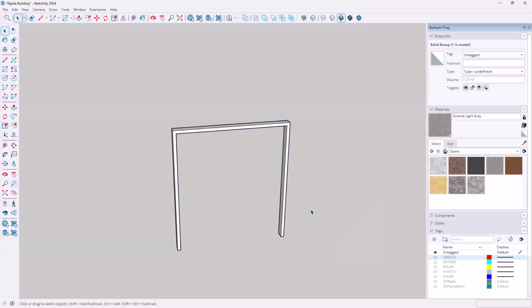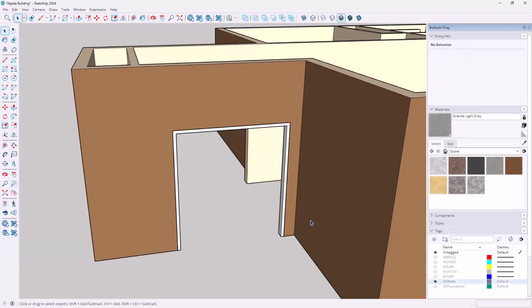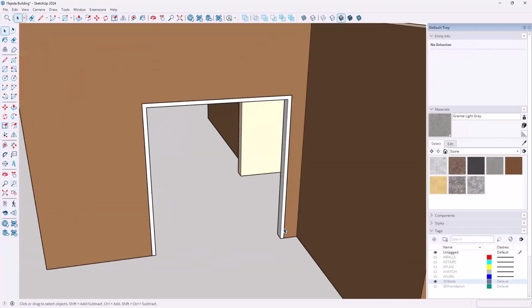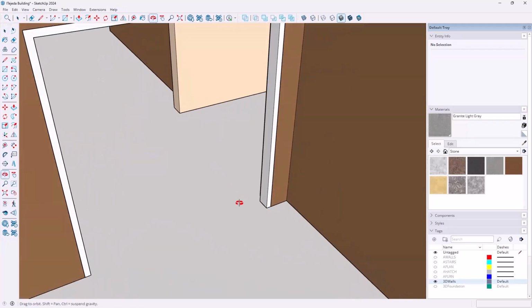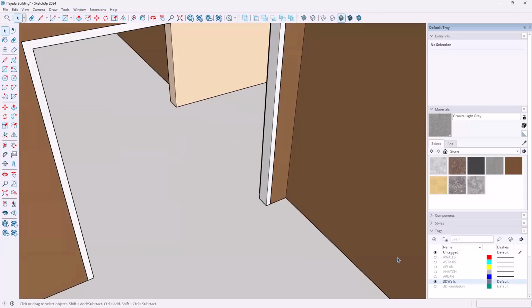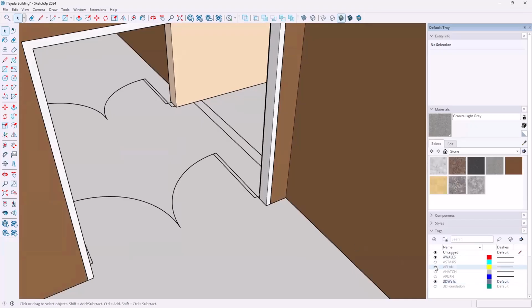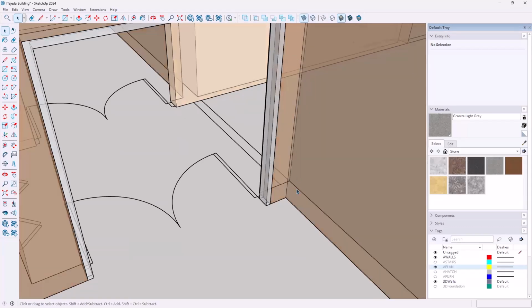Got it. Now let's see. I'll turn on my walls and I can see that it's flush with my walls, but I want to put it pretty much in the same place that I had it in my architectural drawing. So I'm going to turn on my A walls and my A plan, and then I'm going to turn on my X-ray mode here.